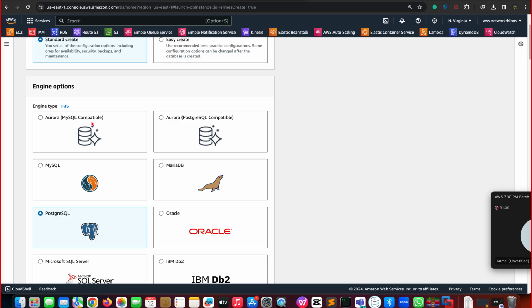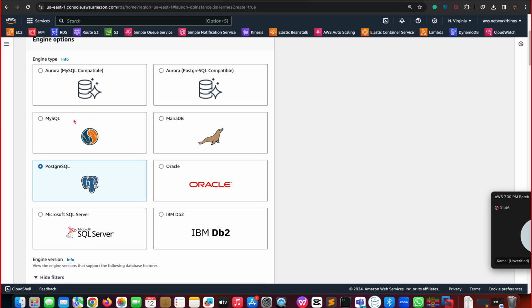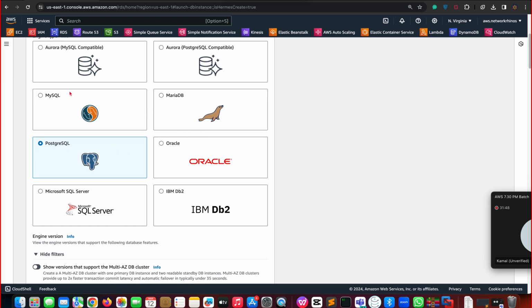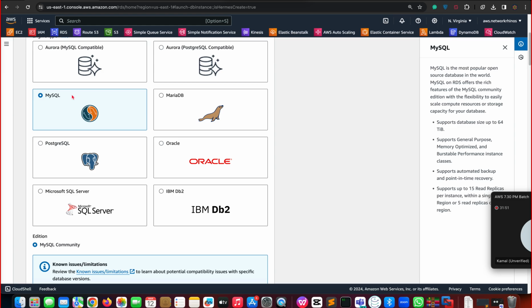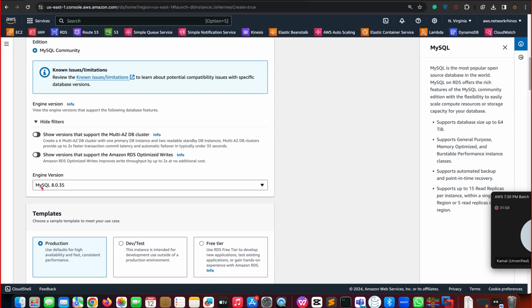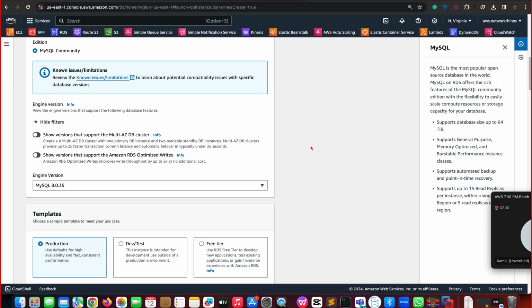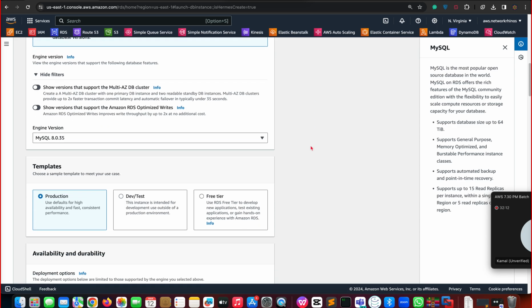Here at the bottom you can see we have a lot of engines available. You can go with Aurora, PostgreSQL, MySQL, MariaDB. I'm going to go with MySQL for simplicity. Scroll down. Now here I can choose the community engine version. I would like to go with the latest engine, so I can click on this. Whatever is available, let's go with 35. Anyway, we're just creating a test environment, so I don't worry about it.